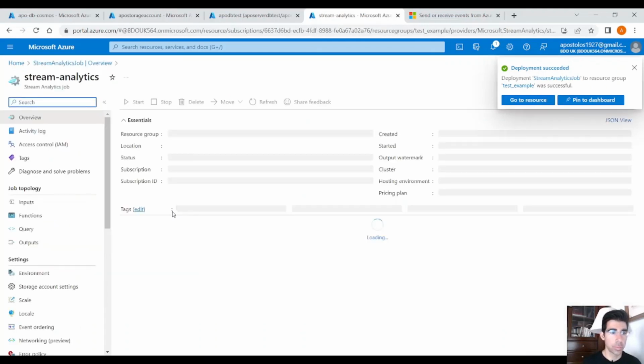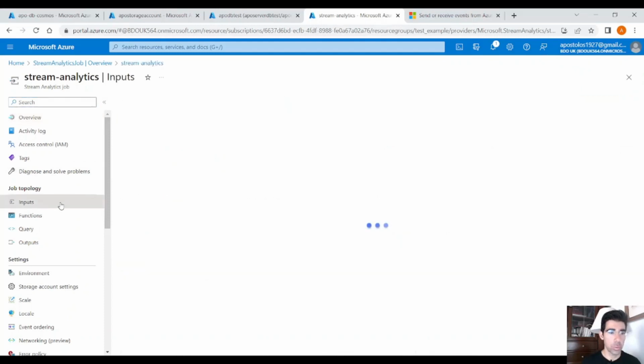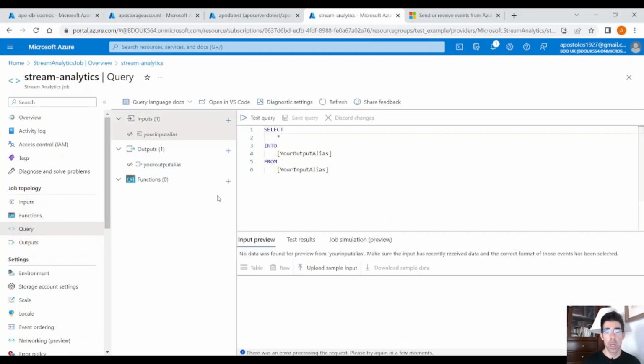Go to Resource, and as you can see here, we have the inputs, that is empty now. Then we have the outputs, where we are going to define our destinations, and we have the query that is going to get the data from the input, process the data based on your query, of course, and place the data into your output destination.